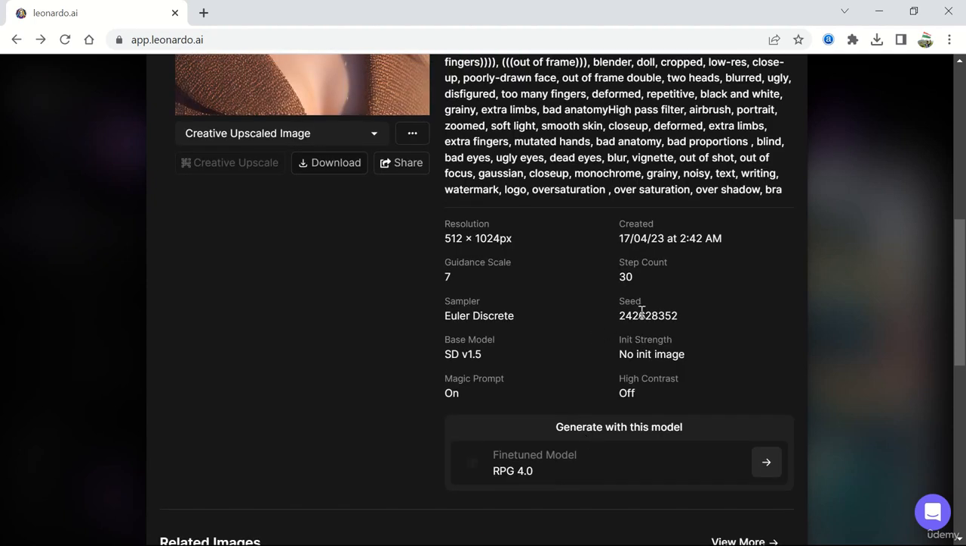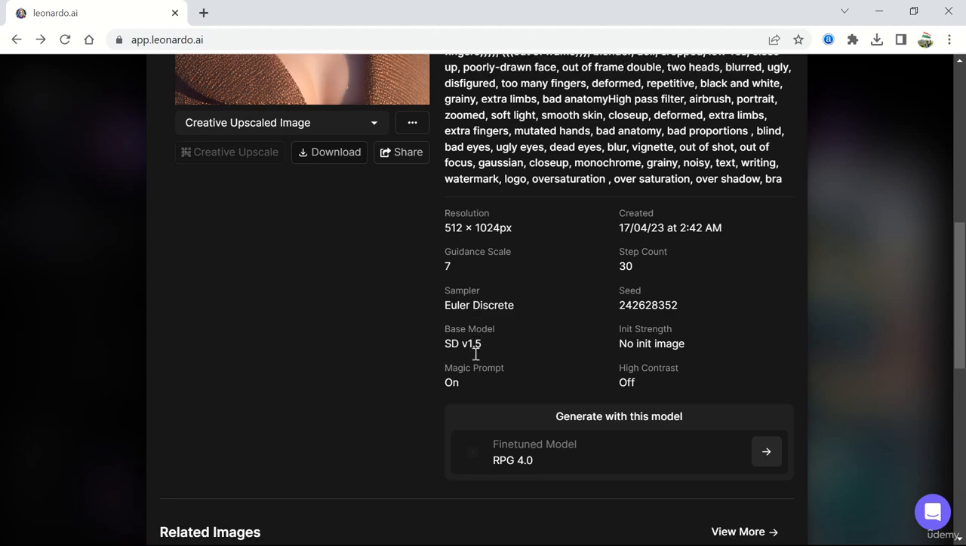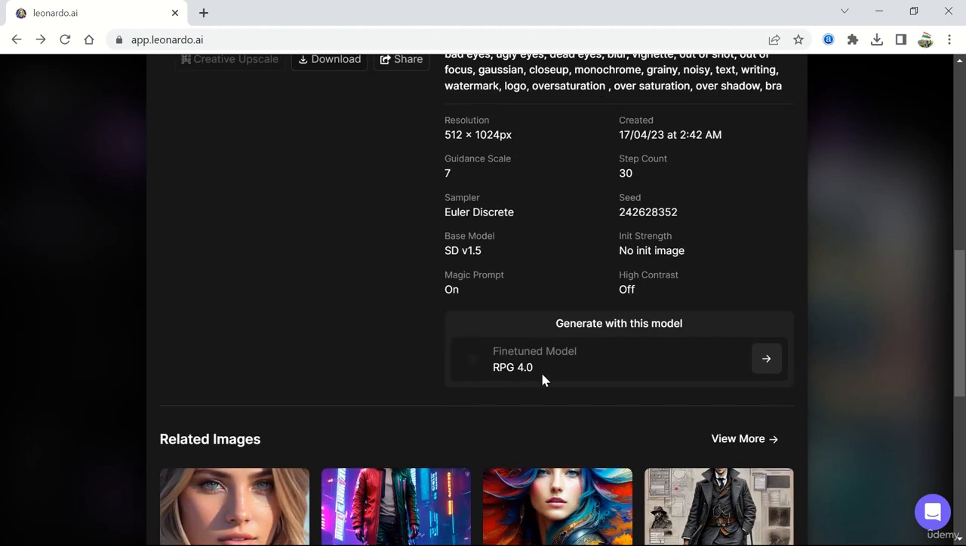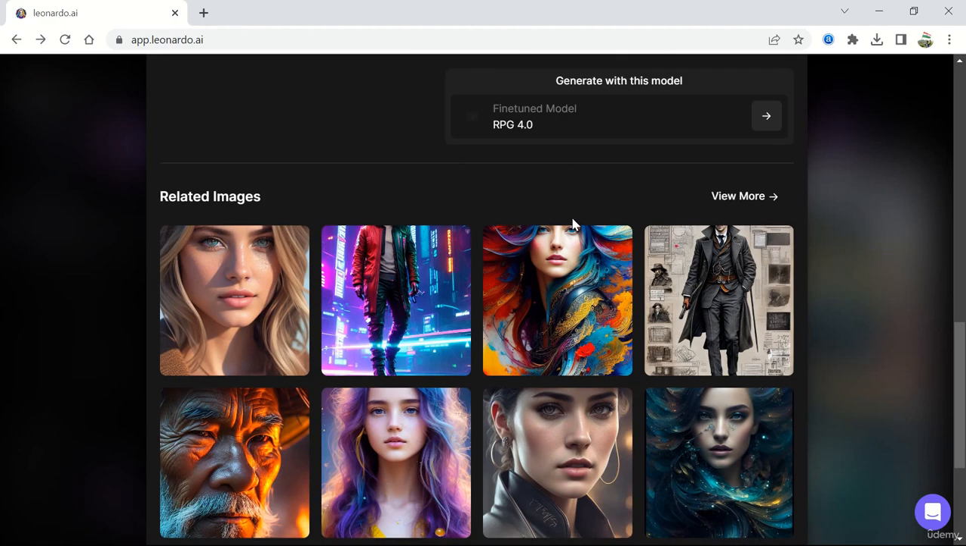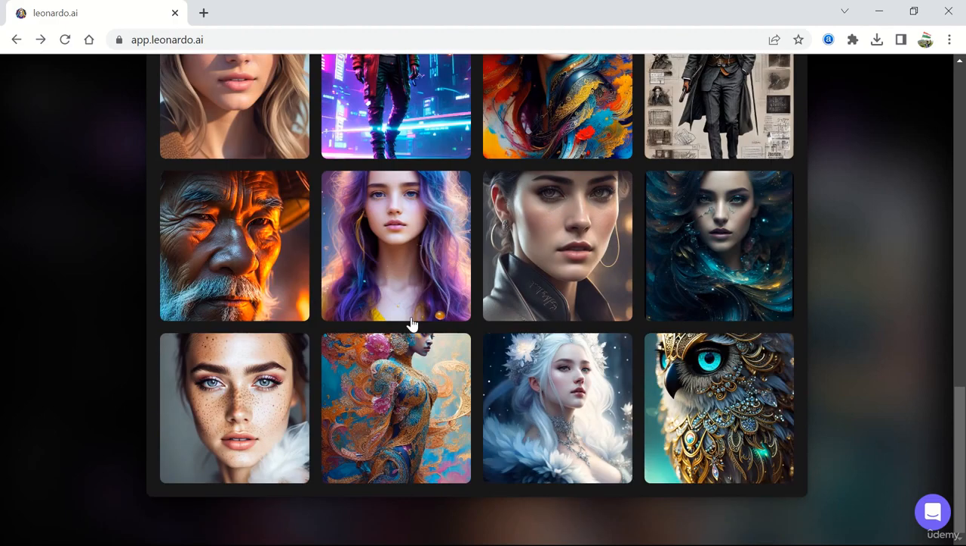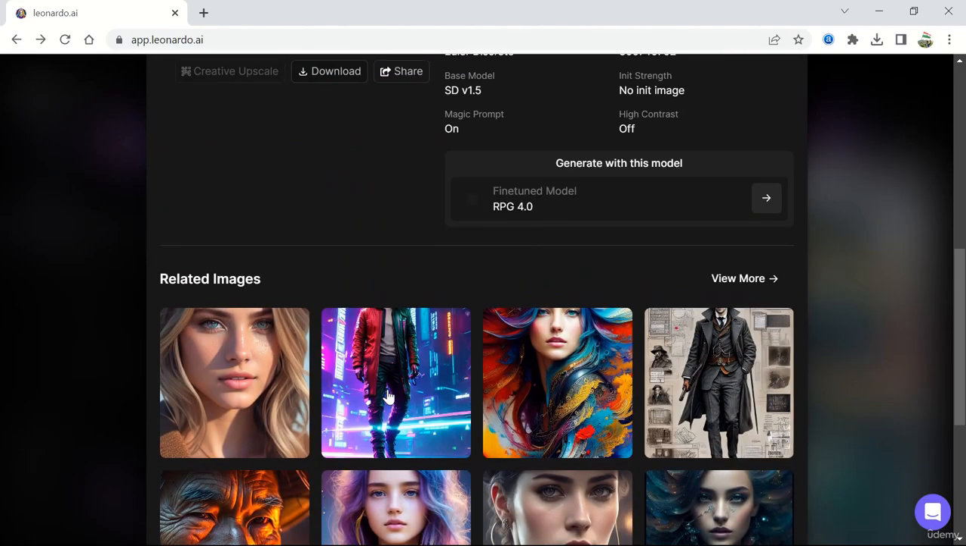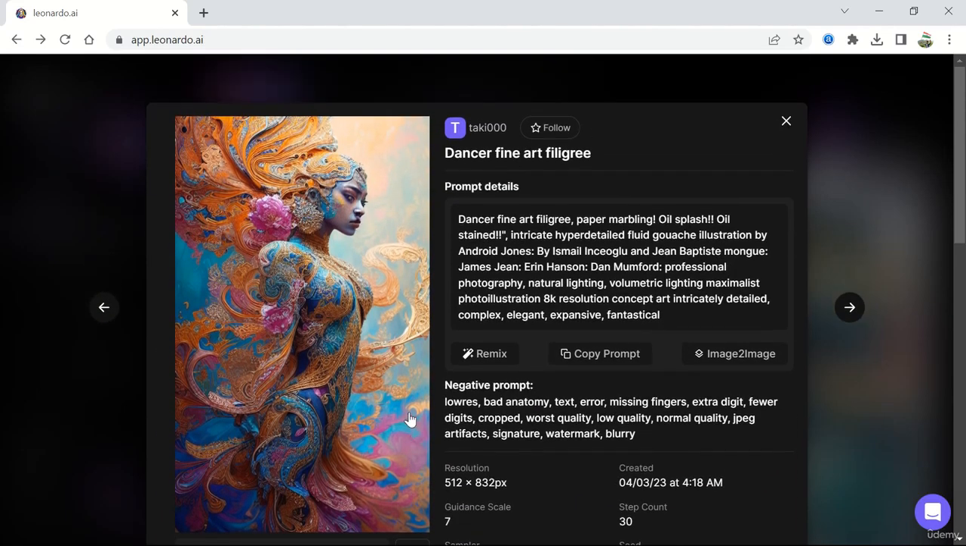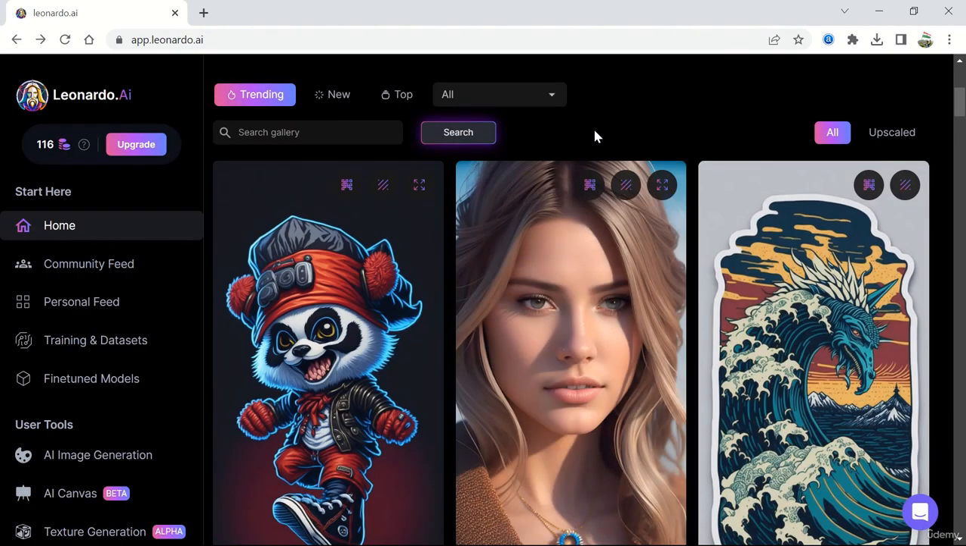Also other settings, like the seed settings, the step count when it was created, the resolution, the guidance scale, the model, and whether the magic prompt was on or off, all of that. And then there are some more related images which are very detailed and amazing. I mean, look at this one, it's so good. This is pretty good. This is exactly what all of these text to image AI generators are capable of.